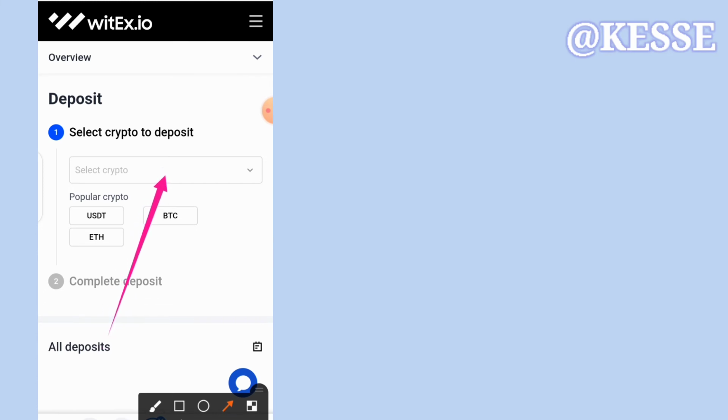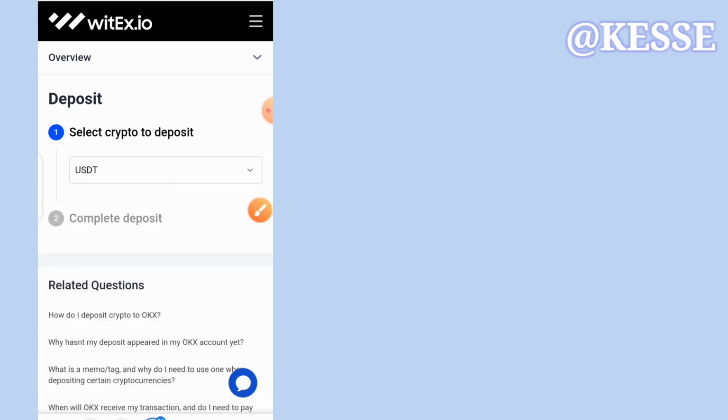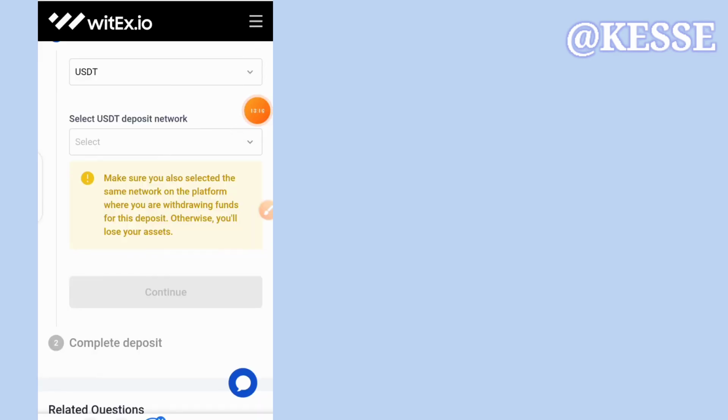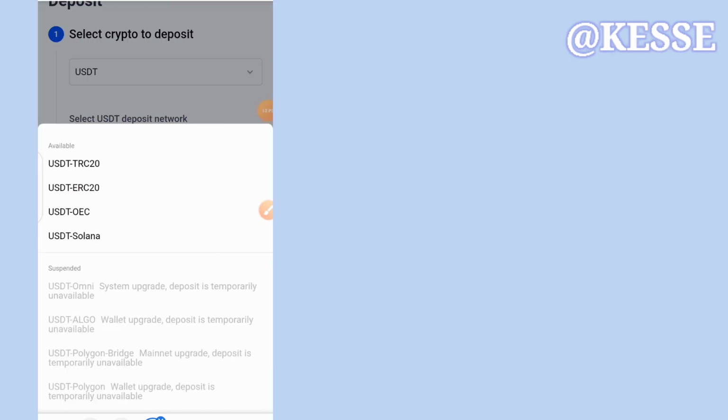Once I click on deposit, I will now decide to put in the crypto that I want. Let me say there is a USDT that I just bought. I want to receive USDT from another person. I've selected USDT, so I will now select the network that I want, and we all know that TRC is always cheaper. The network fee is always cheaper.